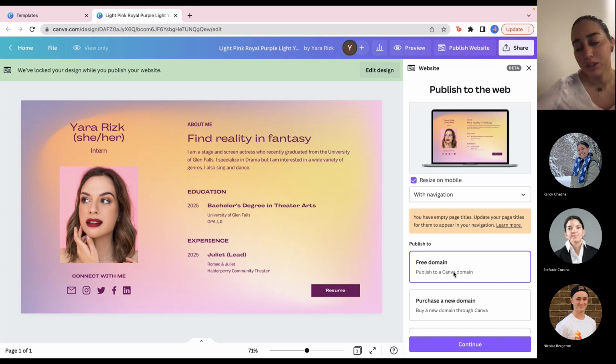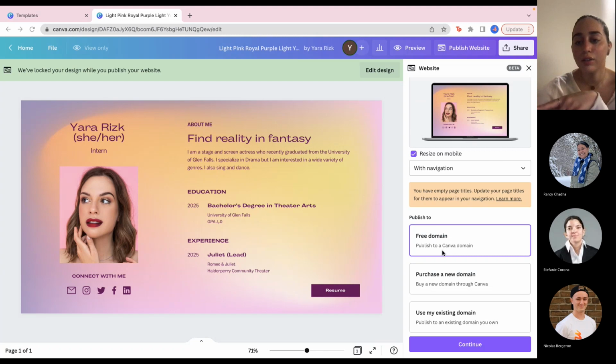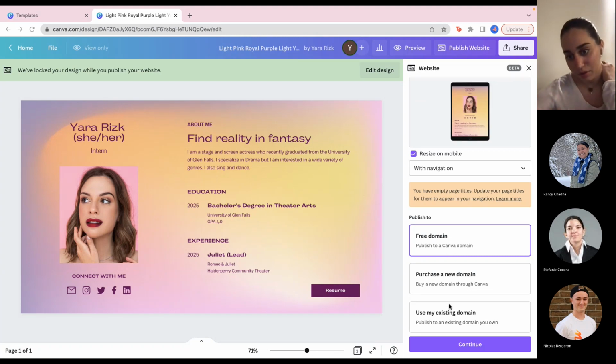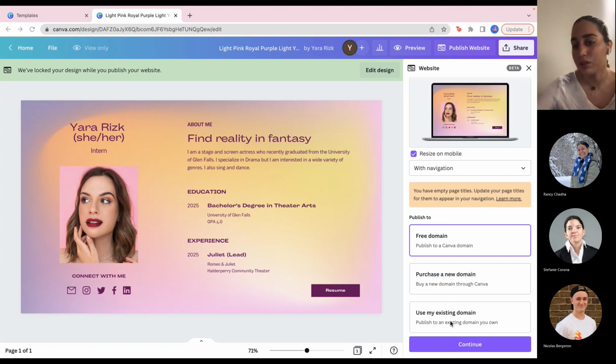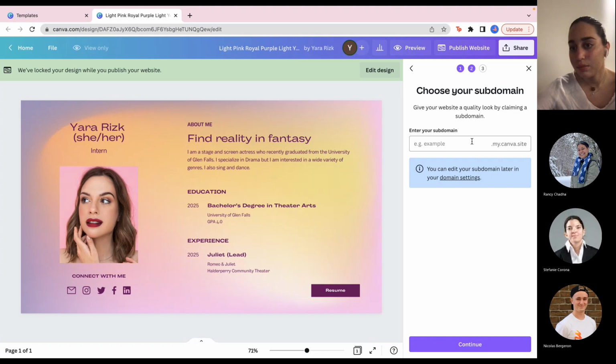Now, this is where it gets a bit tricky, depending on if you have Canva Plus or not, you might have to buy a domain. If it's the free domain, then you can publish it to a Canva domain. But if you already have an existing one, then you have to use that, or you can purchase a new one. So we could try the free domain. Yep. So we can just put, I don't know, your username dot my Canva dot site, continue.